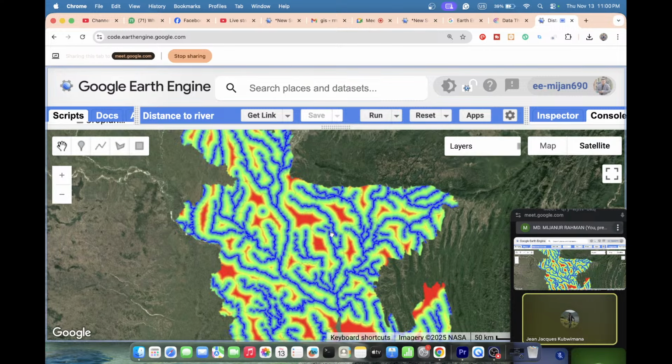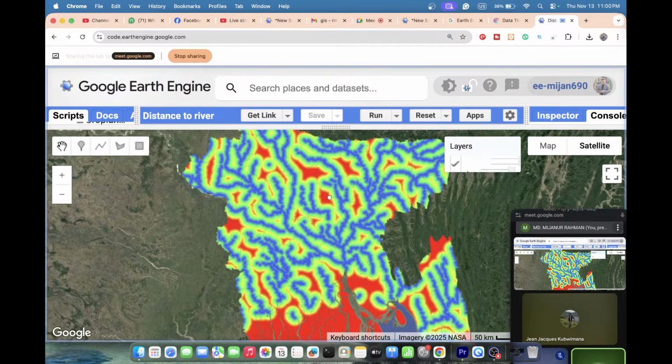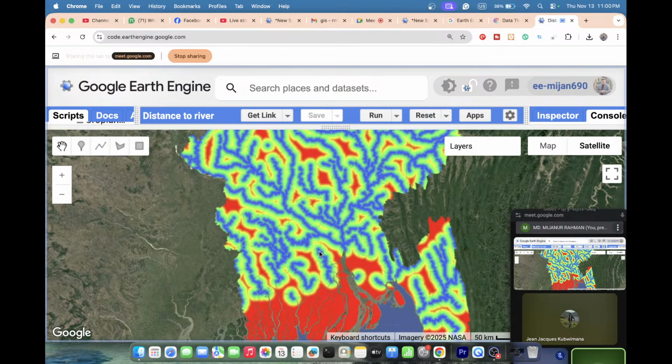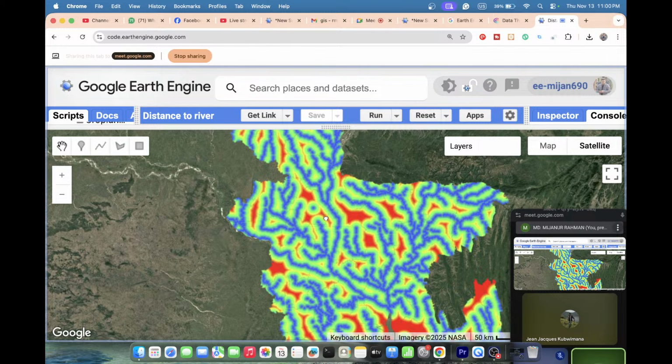But for that we need the river network, or the road network when you work with roads. Further, you can also export this map as a GeoTIFF file format, and you can also get the data as raster data. You can also work with that, no problem.